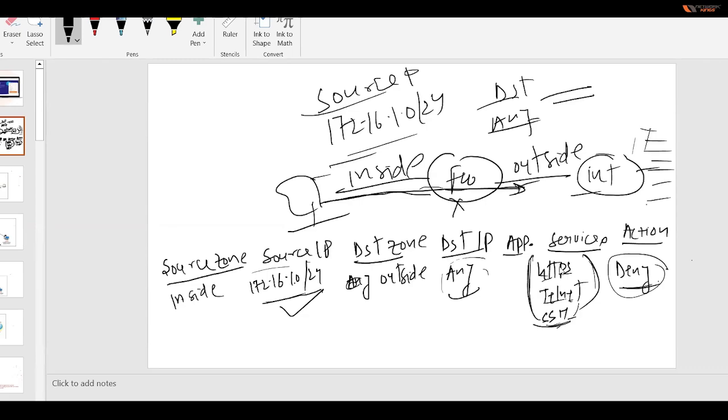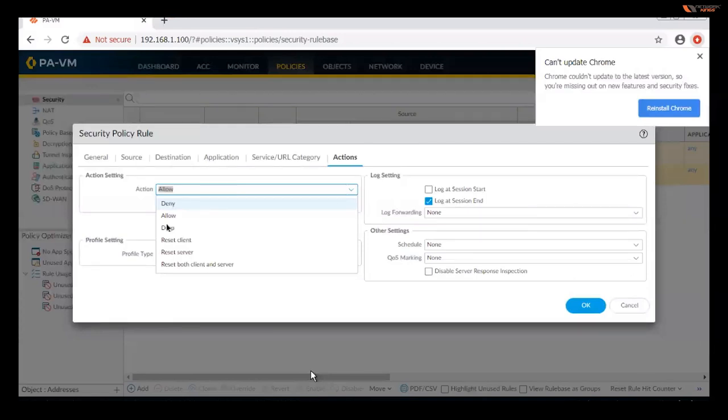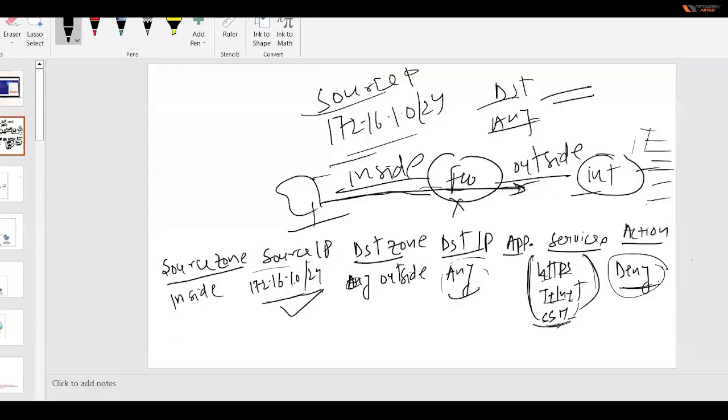Okay, that is fine. Now we know the meaning of allow and the meaning of deny. That's very easy, very simple. Now come next, guys. What is the meaning of drop? In the action there are six options. We know the meaning of allow and deny. If you choose the option drop, what would happen? The drop action is actually the same as deny.